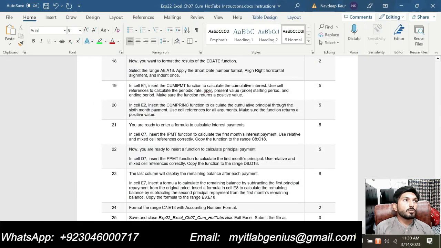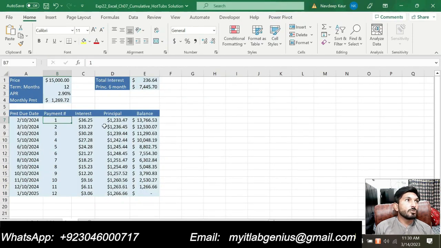So step number 21 is in cell C7. Insert the IPMT function to calculate the first month interest payment. So this is interest payment. I have calculated this. You can see that.